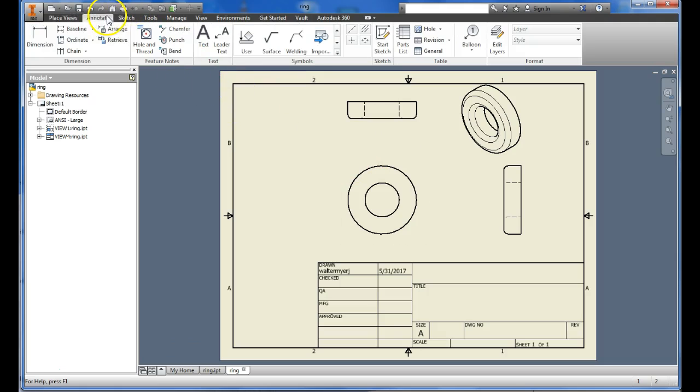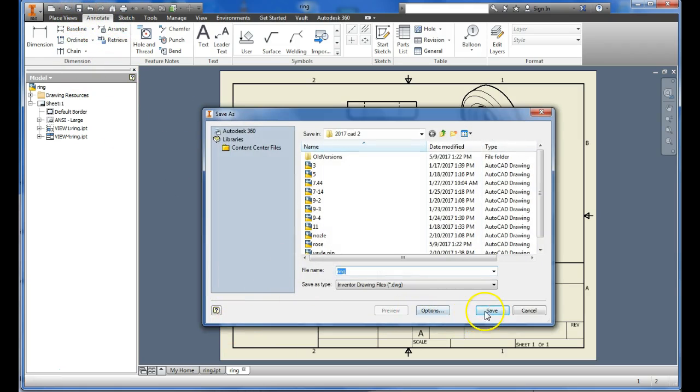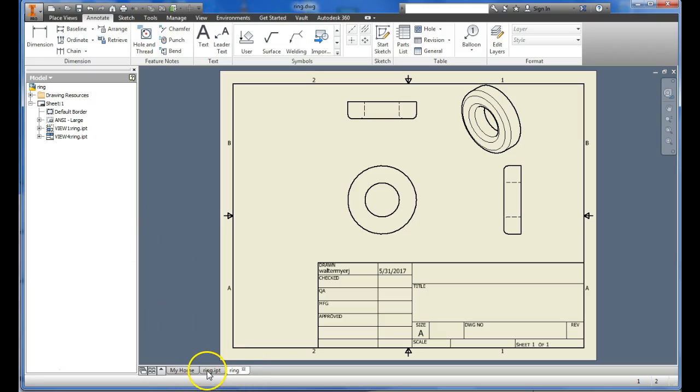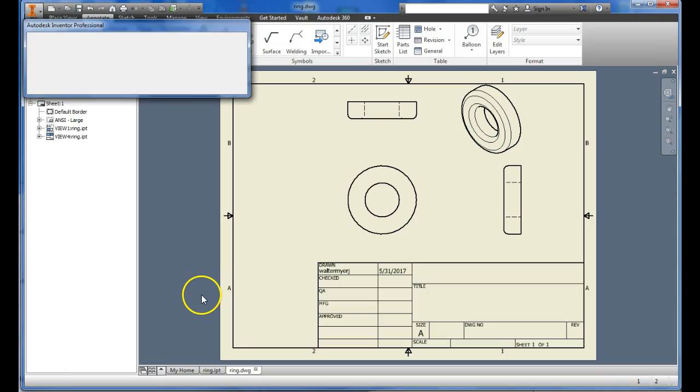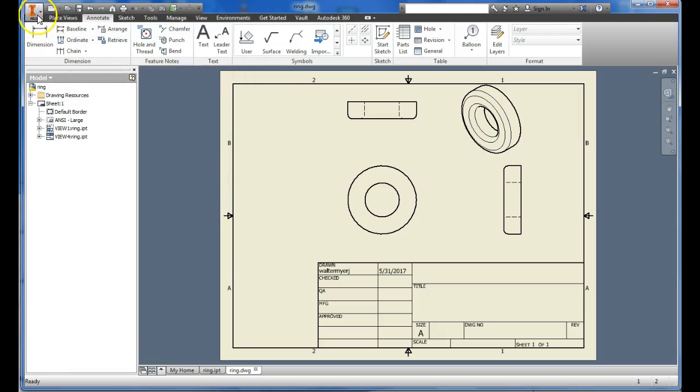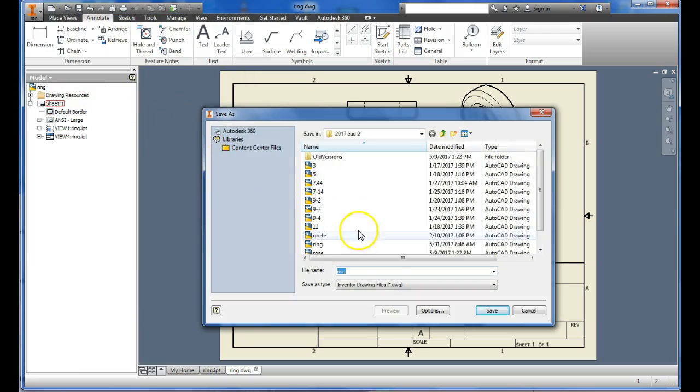Alright, then if you go annotate, you can do dimensions just like normal. But let me show another neat thing about it. I click new and then drawing. So if I go back to the ring, let me save as.